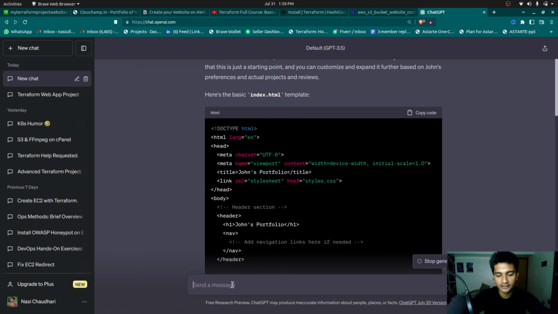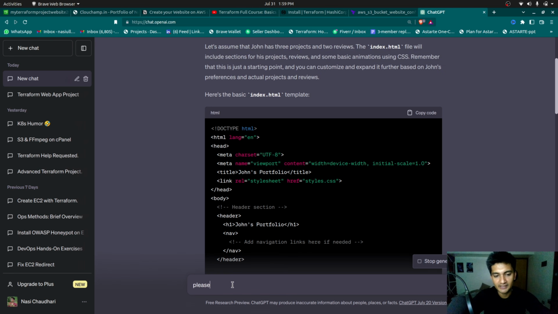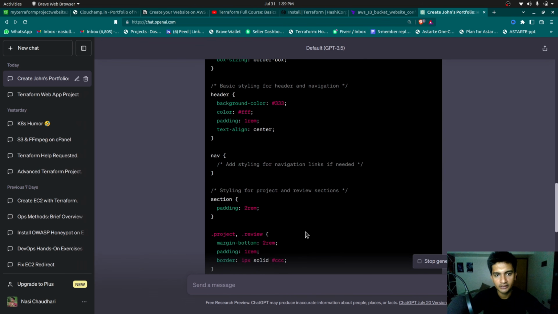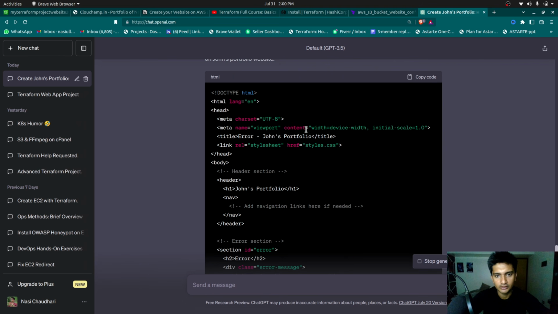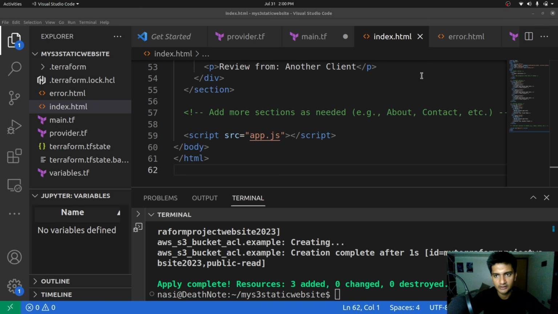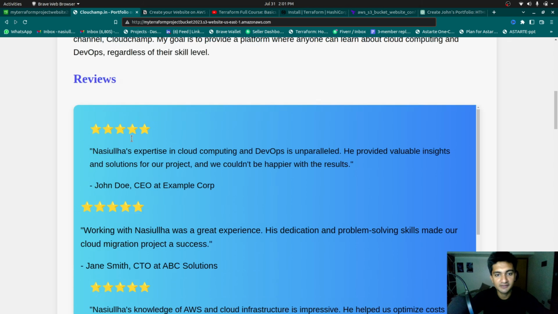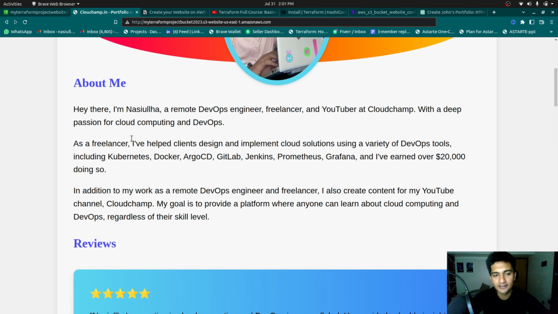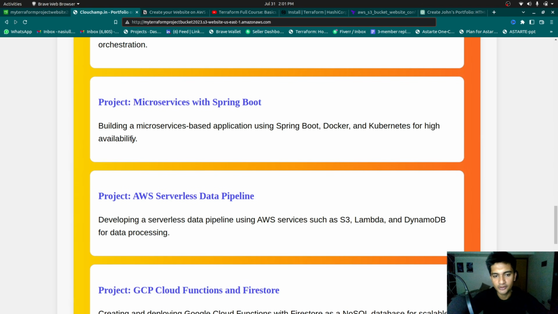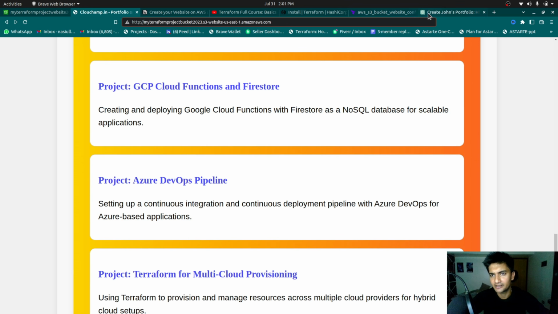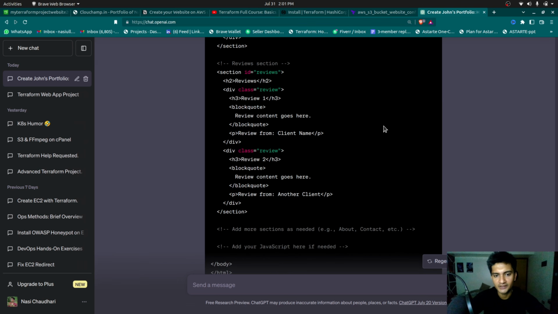Also, let's ask it to create error.html as well. So please create error.html. Once I do this, it will start creating error.html. So here's the error.html, and I'm going to paste that here. All right. For this website as well, I used ChatGPT, and it gave me this code. You can also ask ChatGPT with different prompts. It will give you the code, or you can simply edit it if you want some configurations.